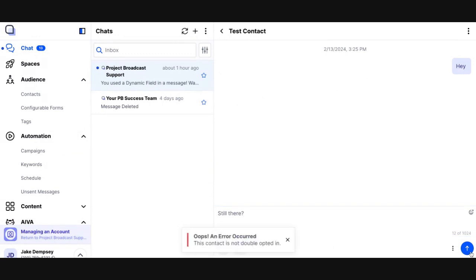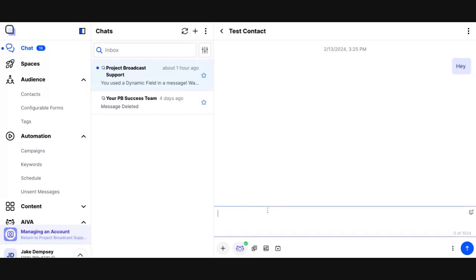Notice how when I try to send a message, I get an error at the bottom of my screen that says this contact is not double opted in. I created this contact manually, and then I didn't ask their permission in platform to send them text messages. Now, if I craft a message, and remember, I'm doing this in the chat area, but this applies no matter where you're creating content, keywords, campaigns, schedule broadcast, it doesn't matter. If you want to send a message to a non-opted in contact, the only way you can do that is by including a link for them to opt in to receive messaging.